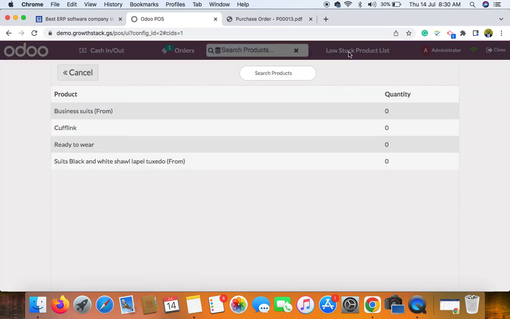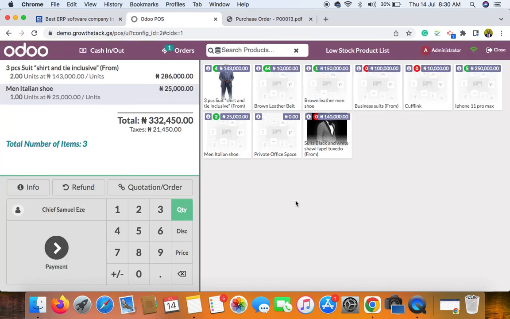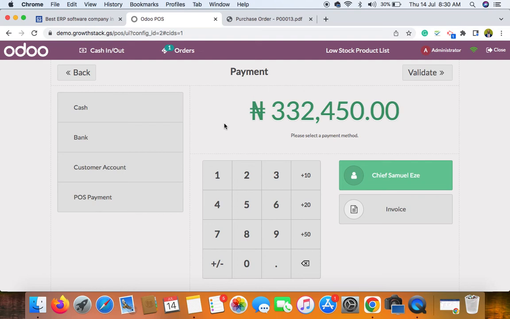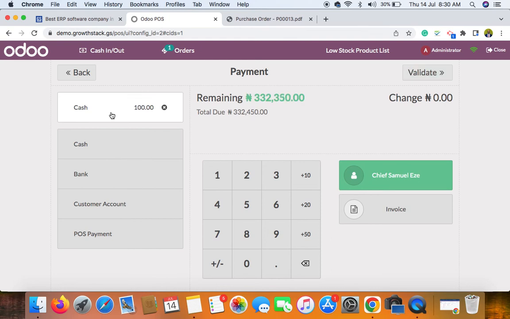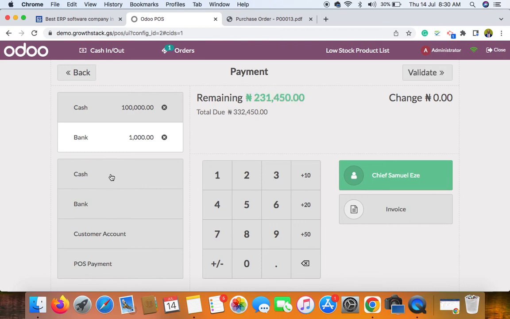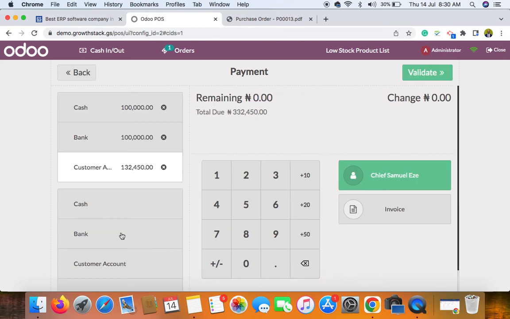I can also check my products that are not available, that are low stock, so I can reorder. And of course, if everything's fine, I just check out the payment. I can receive some of this money in cash, I can receive some of it by transfer, and I can receive some of it as credit. So, for example, the customer decides to pay 100,000 by cash, decides to transfer 100,000 to the bank, and then decides to owe us 132. I can do all of that in this one transaction.